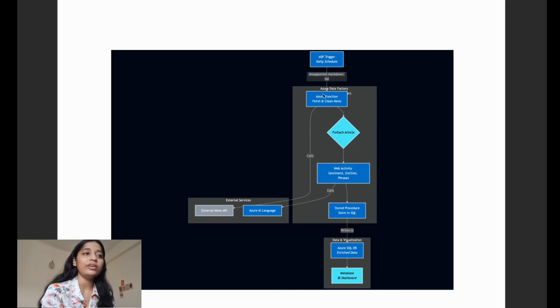Okay, so what we have done now, we have configured this Azure function activity. We have applied the for each activity for every article, and then apply the web activity to enrich the data by extracting the sentiment, entities and the phrases, and we store this enriched data in our SQL database through this stored procedure activity.